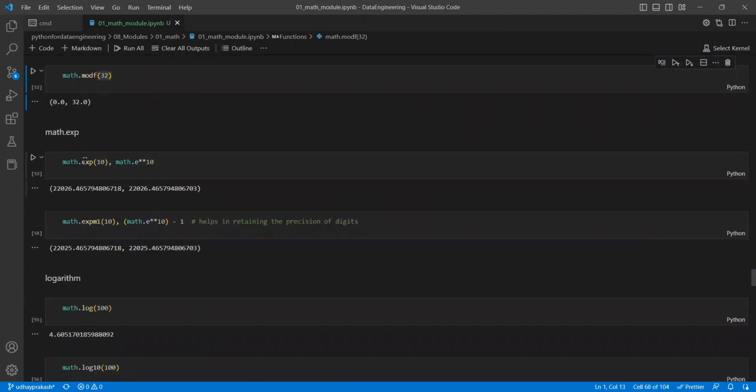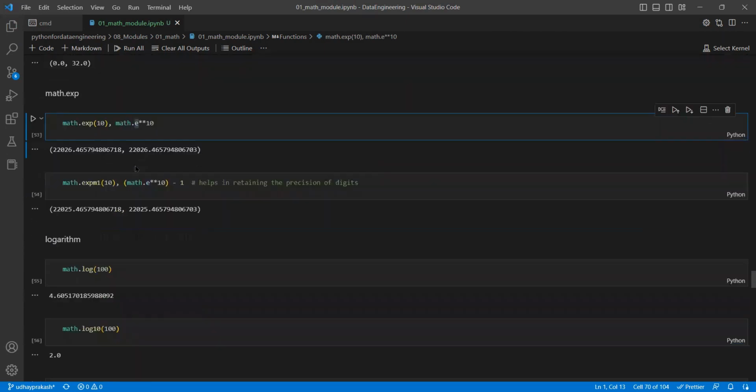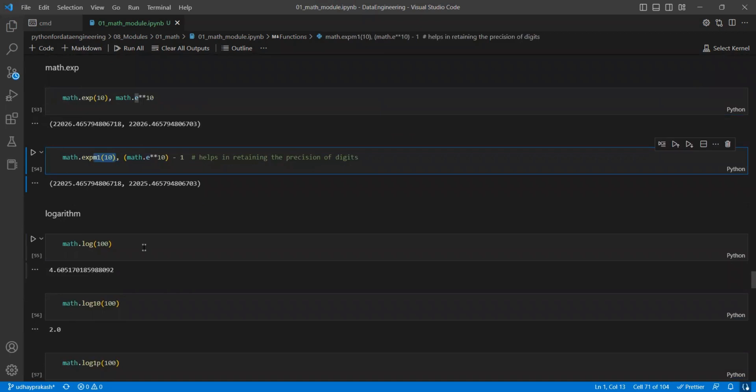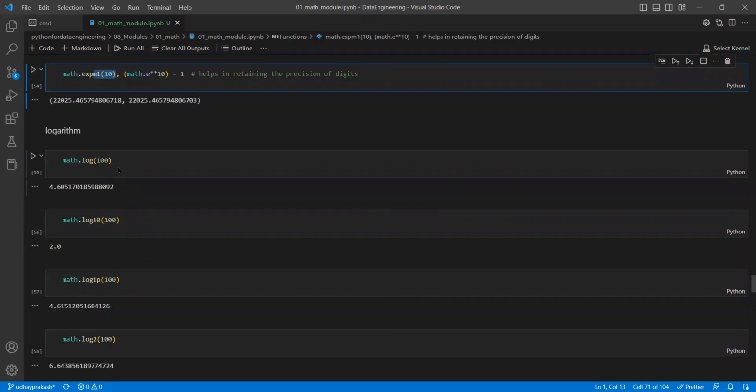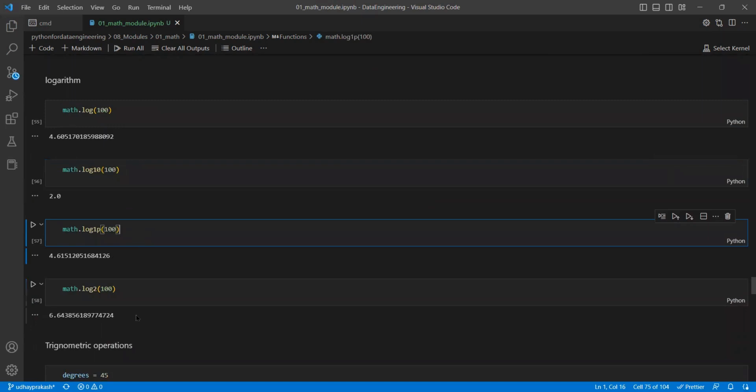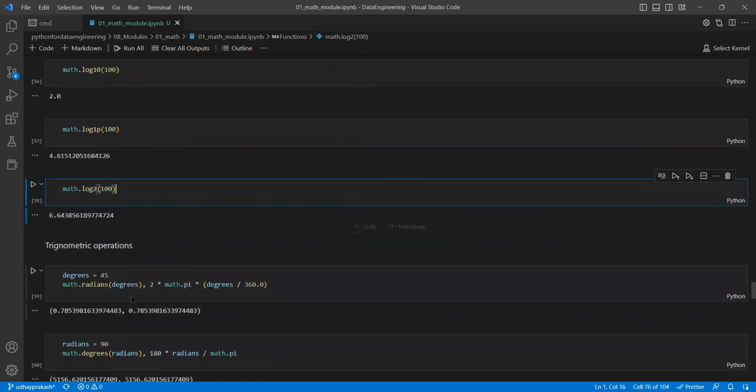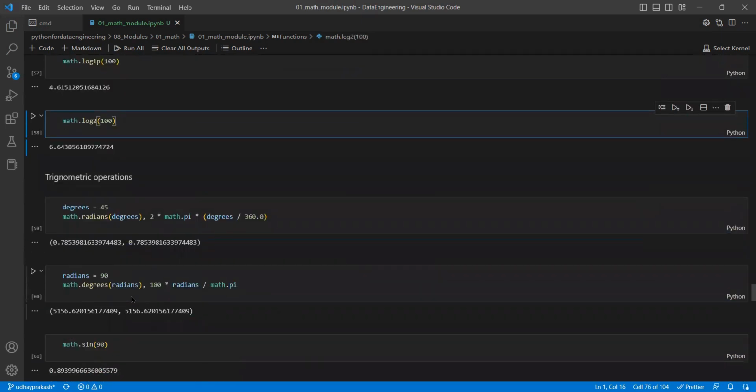And similarly, exponential operations. You can do math.e to the power of 10, right? Similarly, for exponentials we have different ways of doing it. And logarithms too. Log means base e, right? Similarly, base 10, base 1p, base 2. If you are aware of them, you can use these mathematical logarithmic operations.